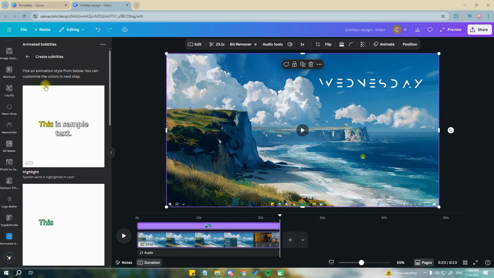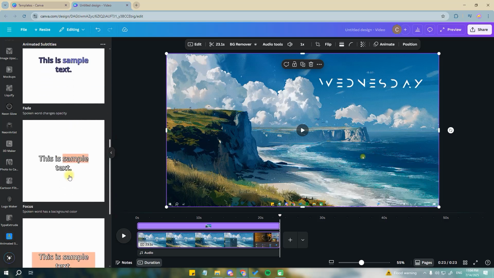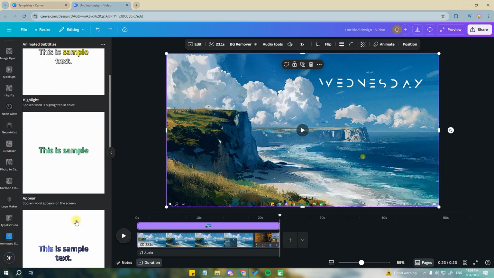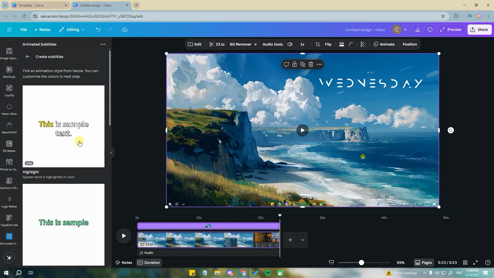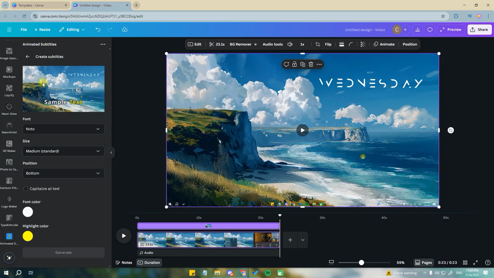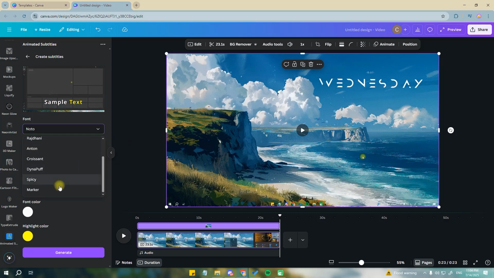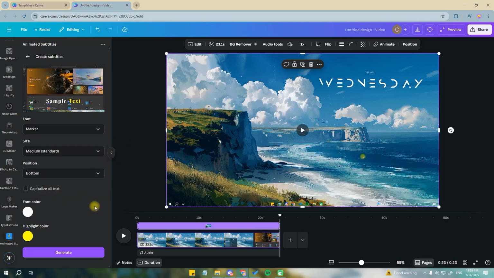And you will then be asked to pick an animation style. So just scroll through these animation styles that they have. And once you find one that you like, just simply click on it, and you will then be able to change some details such as the font size, the position, as well as the font color and the highlight color, depending on the style of subtitles you have selected. So just click on the drop down menu options and you can then choose one that you like.